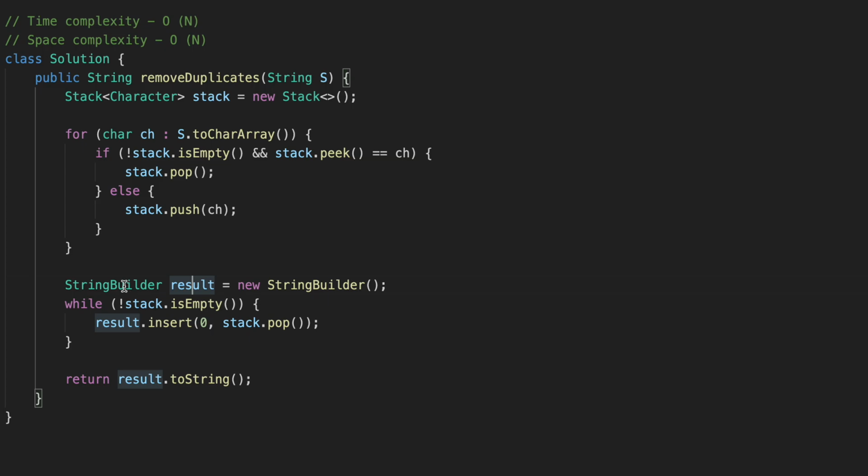For that, we are using a string builder, and we are going over our stack until it's empty, inserting each character at index 0. Why? Because, for example, in our previous example, the characters in the stack are first A and the next one C. But the correct result that we should return is CA. So for that reason we are adding the character at index 0, making sure that we have the correct order, since the stack is in reverse order. And at the end, we are just returning the result.